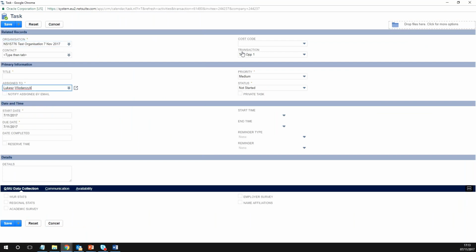And who will we assign it to? I would assign it to Daniel Cooper, who is the CSM in this case. However, I would assign it to myself and see what happens. I'll notify myself by email. I will say quote is ready. And in the details, I'll say, hi, look, quote is ready. Please raise sales order. Thanks.